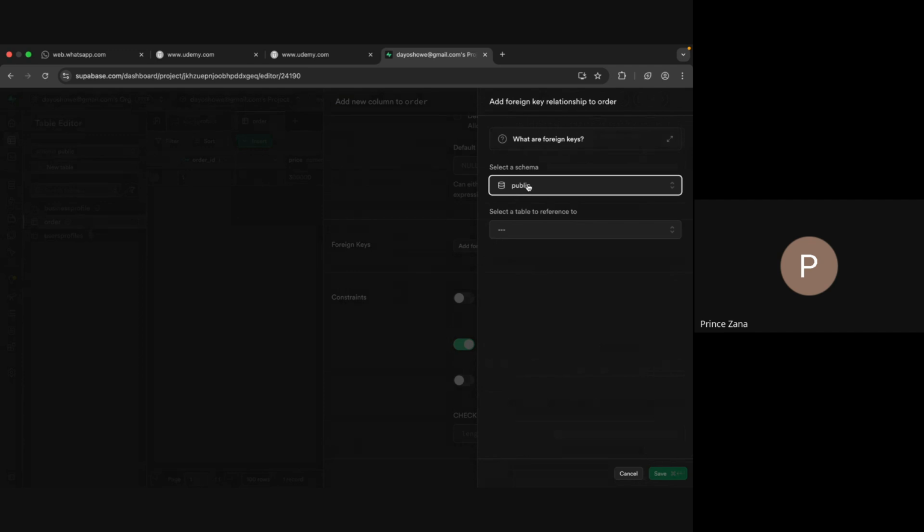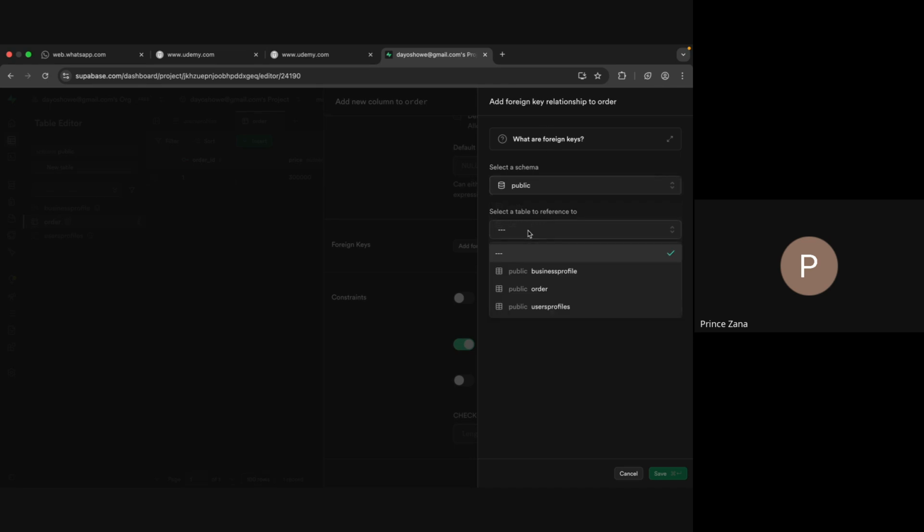Right? You have to click on that field. No, leave it like that. Yeah, the second one, right? Great. Now select the user profile.